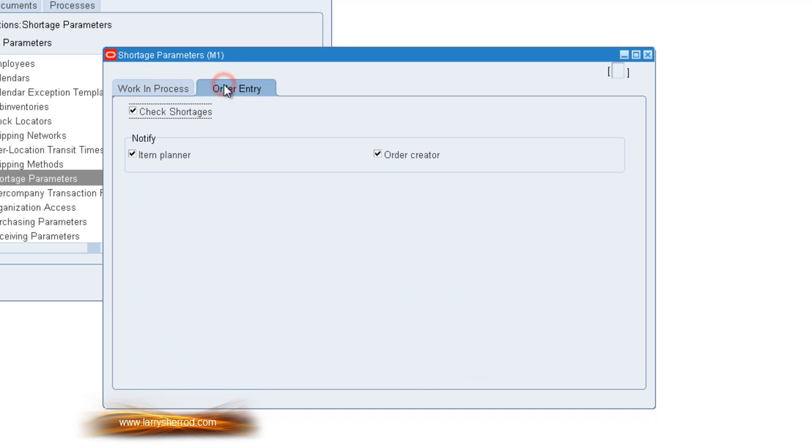If you'll click on the order entry tab, we have check shortages set there as well. So when a person is entering an order for an item that has a shortage situation, the planner can get notified and the order creator can get notified.